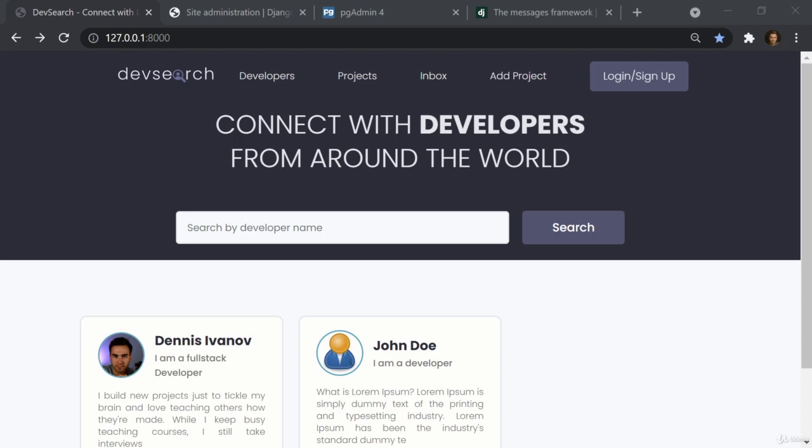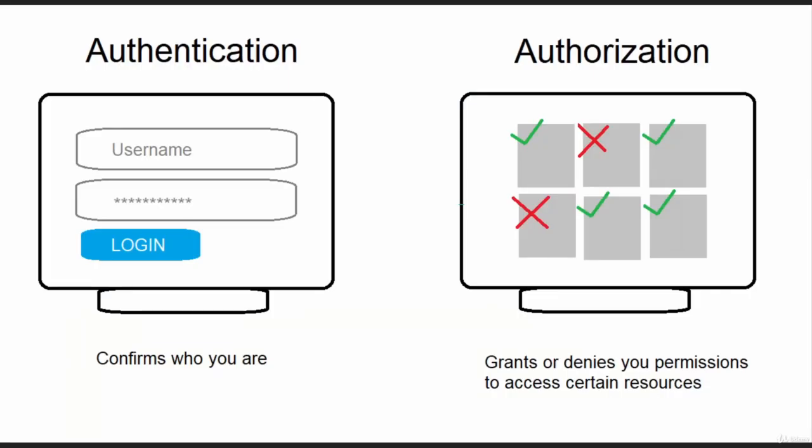So before we get started with that, I want to explain to you the difference between authentication versus authorization. And then I want to show you how the default Django authentication system actually works and give you some examples here. So let's first open up this picture here. I just drew this in Microsoft Paint before the video, and let's start with authentication.